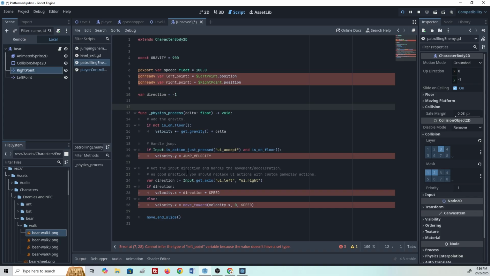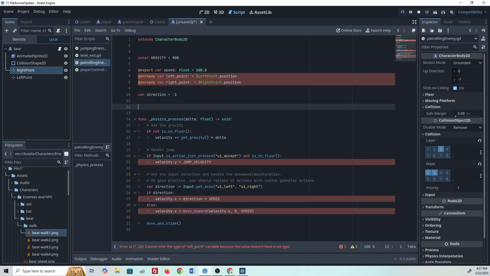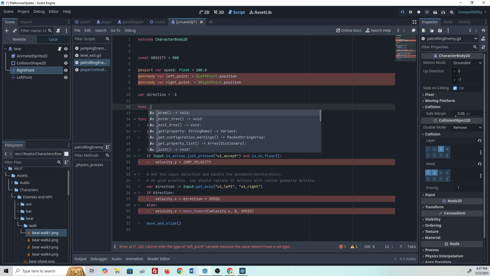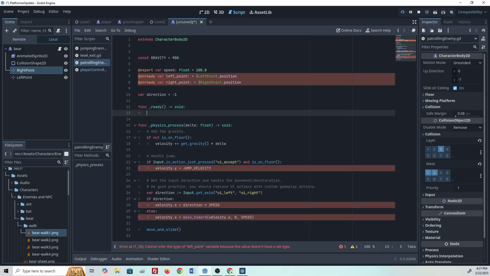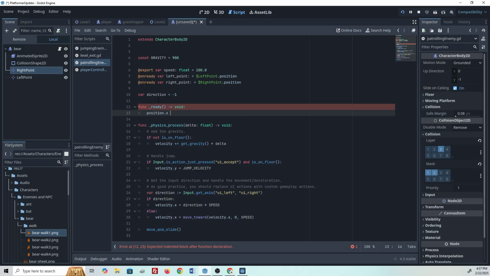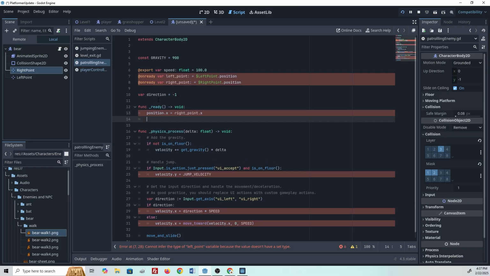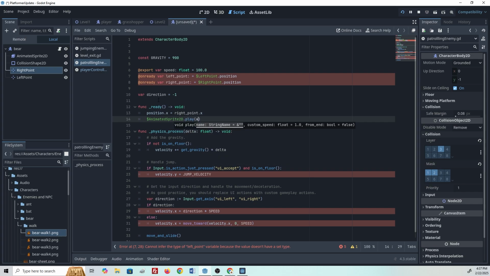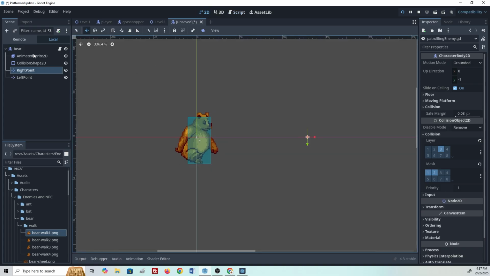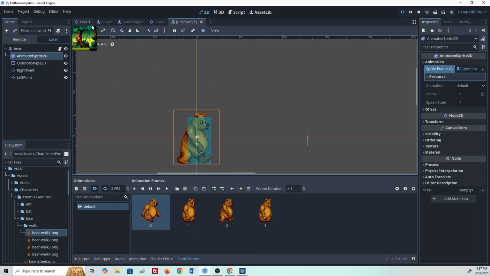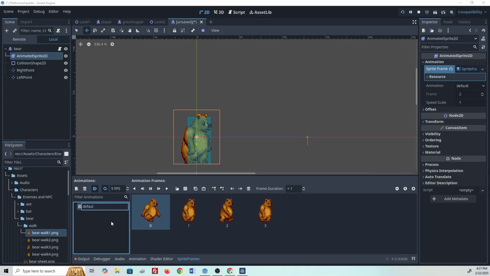So what we need is a function ready, not an onReady. So func underscore ready, and we're going to make the position dot x equal to the right point.x, and we're going to have the animated sprite go ahead and start playing. Did we name that? I don't know. Let's see. Animated sprite. We left it default, so we'll just name it default. That's fine. Normally you'd want to name the animation, so we will name it This Is Walk. There we go. Alright.